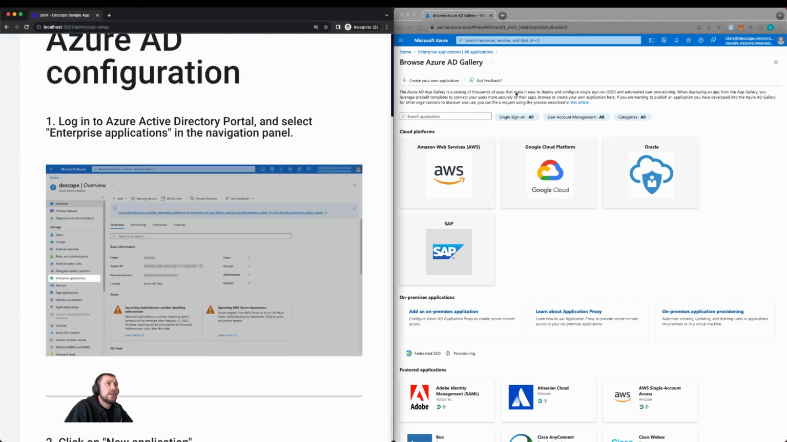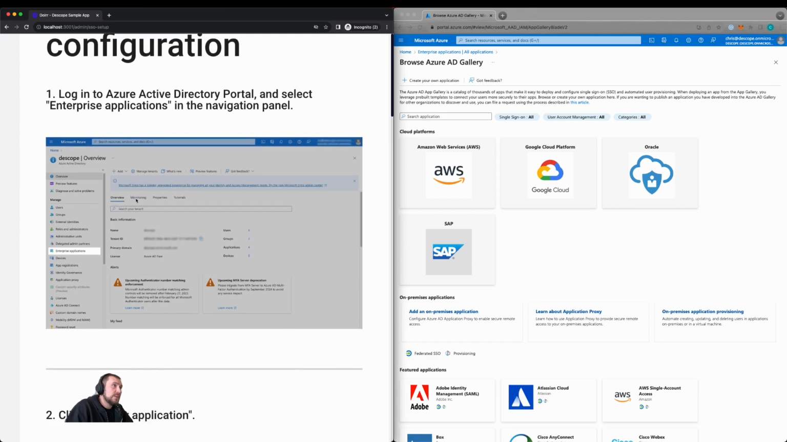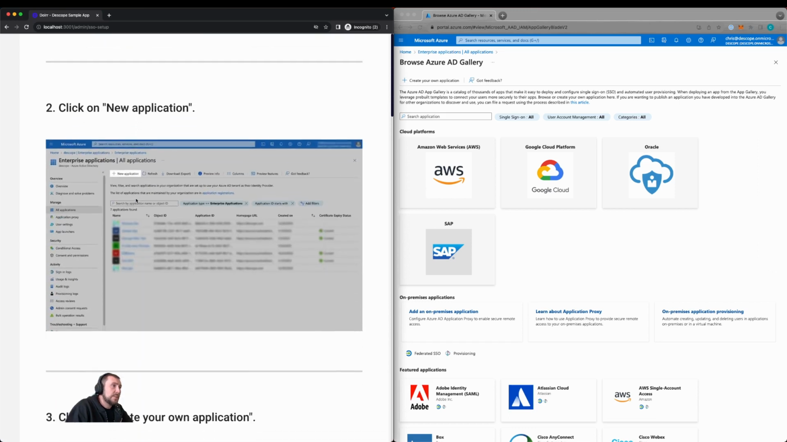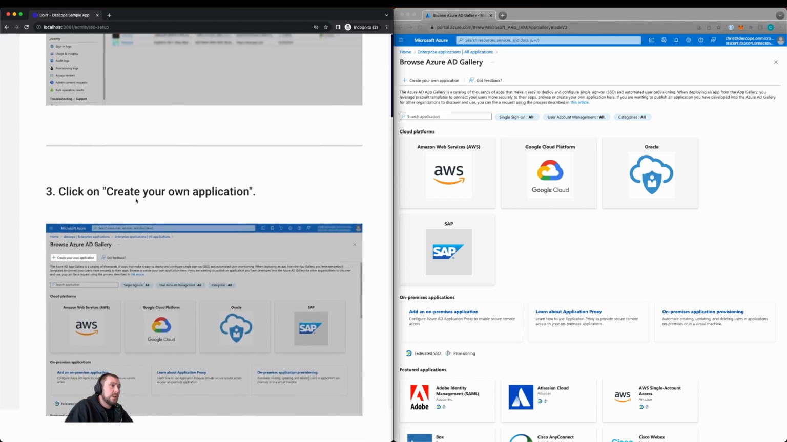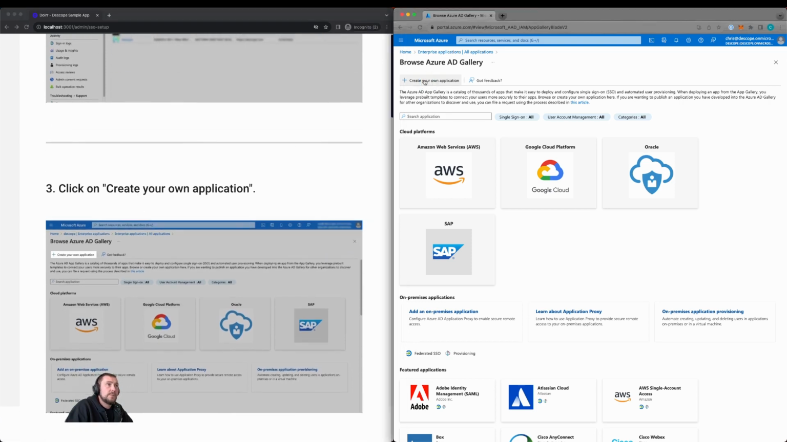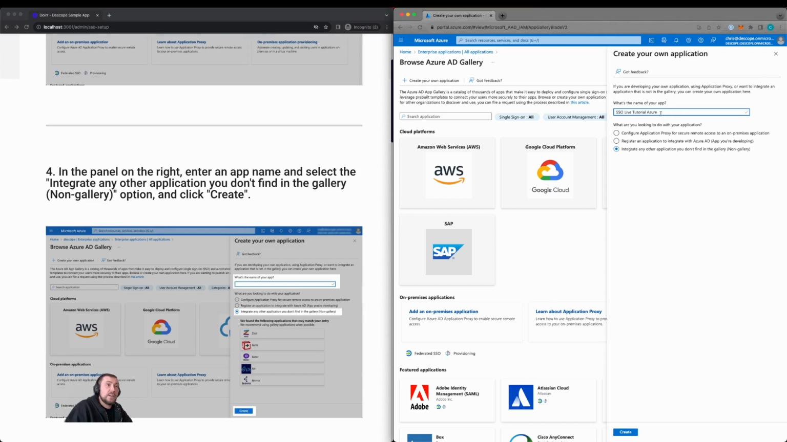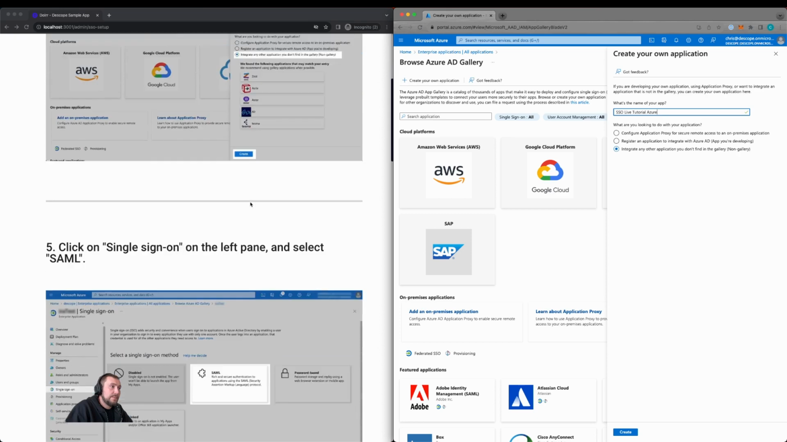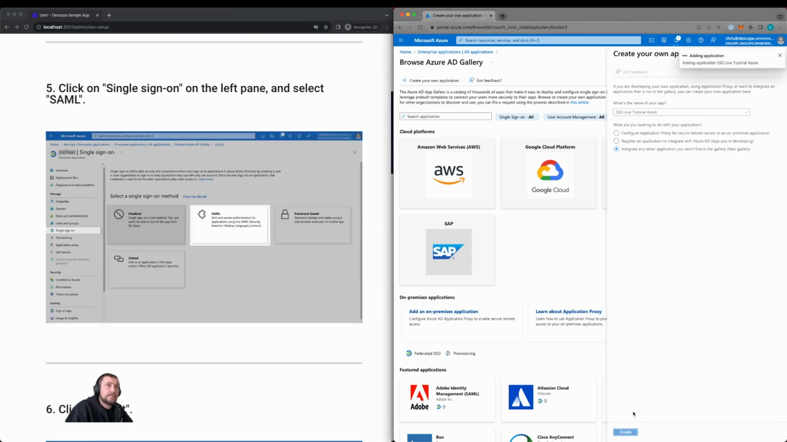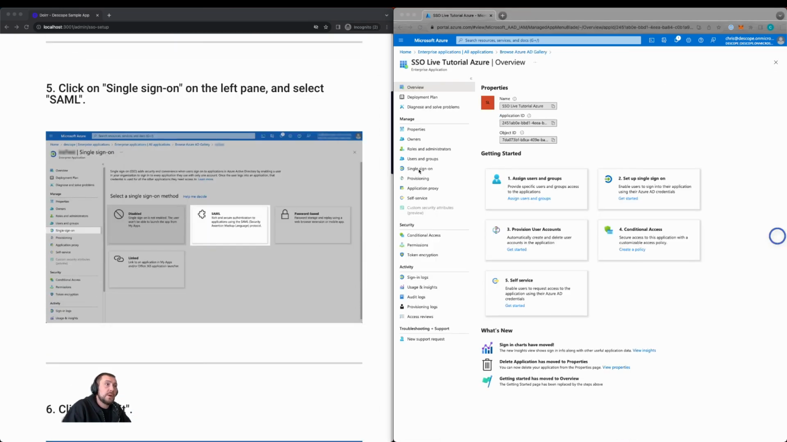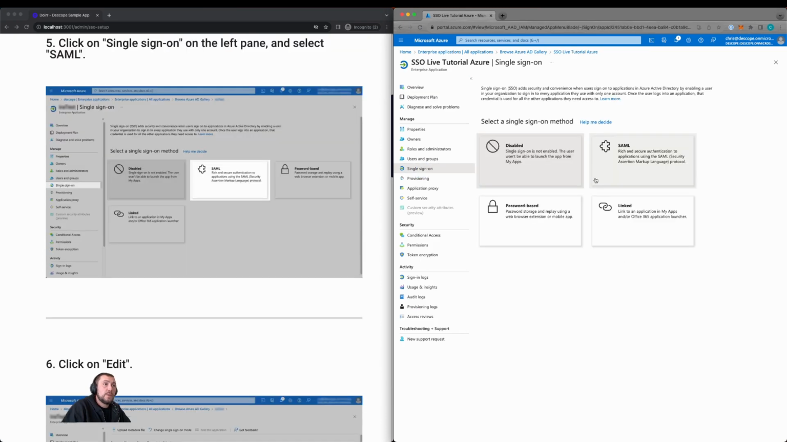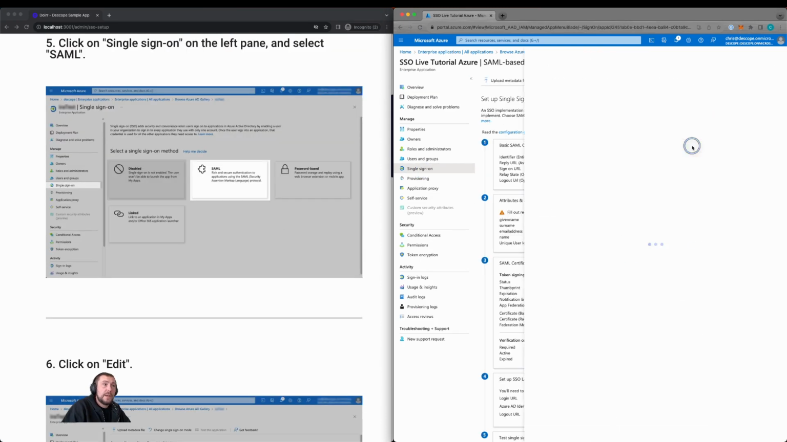Here we're going to log into the Azure AD portal and create an enterprise application. I've already gone through this first step and clicked New Application. Now we're going to create our own application. So I'm going to create a name for this application and select Integrate any other application you don't find in the gallery. We'll then click Create. Once the application has been created, we're going to click on Single Sign-On. Then we'll click on SAML, click Edit.